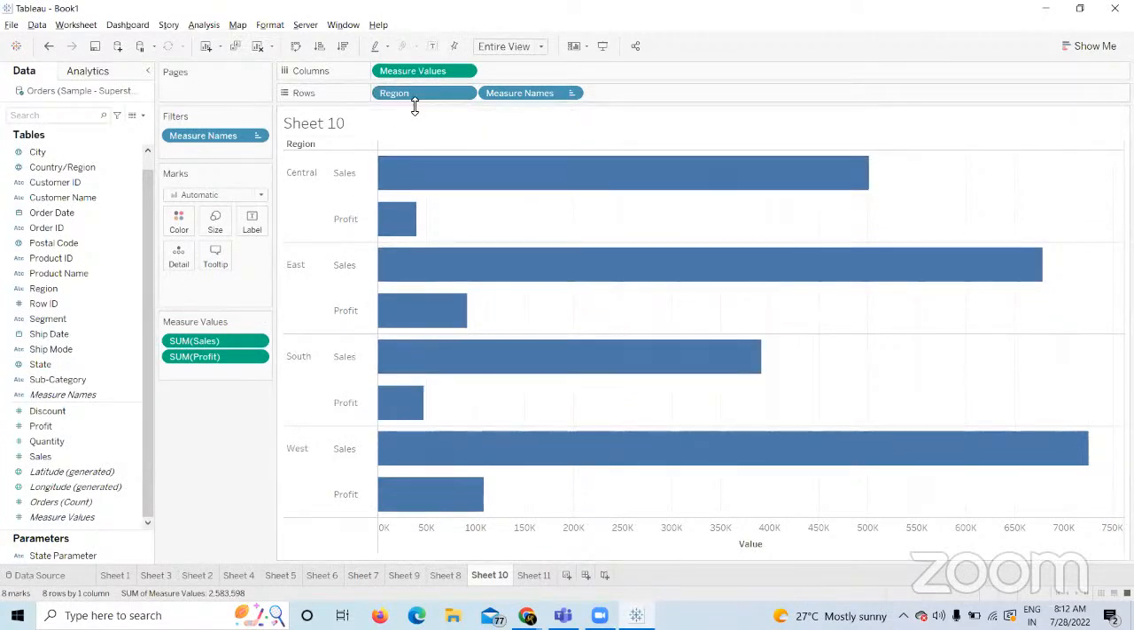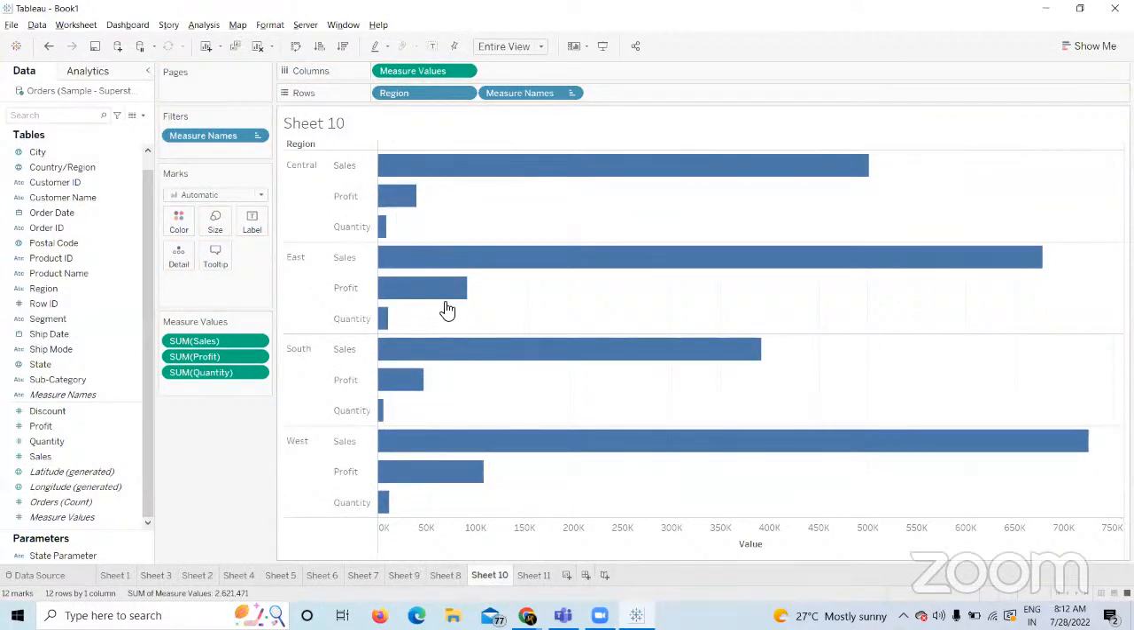Now, what is my next requirement? I want to show quantity also. Then how do we show quantity, guys? What is the concept of blended axis? Bring your quantity and drop it on the existing axis. Yes or no? Now the quantity is added.